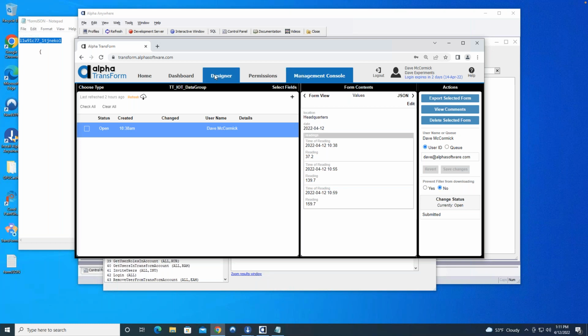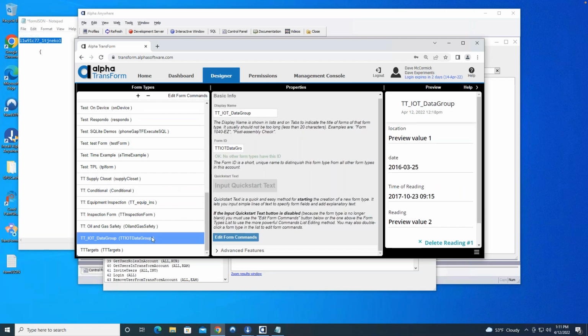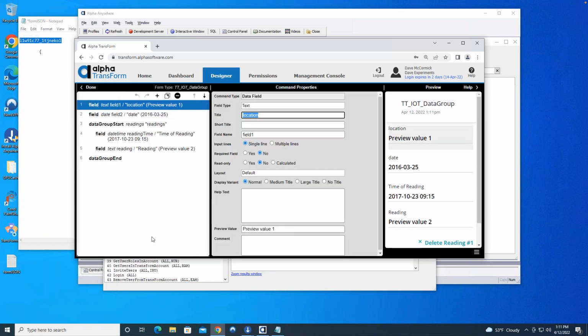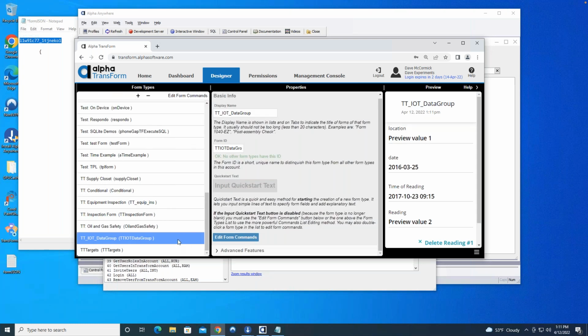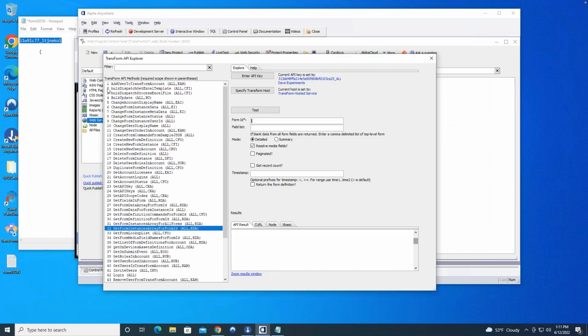And now I'm going to go back into the designer. We'll double click on that form that I created. And oops, I'm sorry, I don't have to double click. I'm going to stay right here, and I want to grab that form ID. So there it is right there. And that was the one that I called it when I set up the form. So if I go back now to the TransForm API Explorer and paste in that form ID along with my API key, and I say test, what I'm going to get back is all of the form instances.